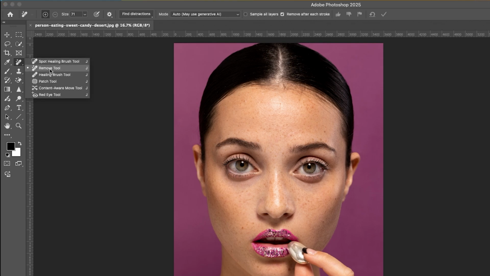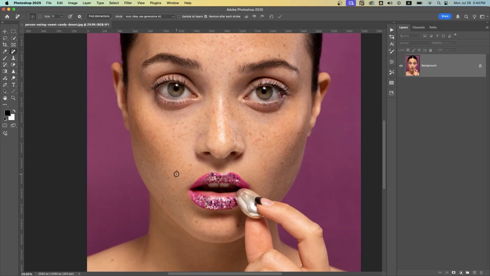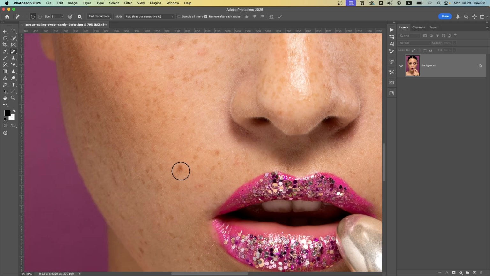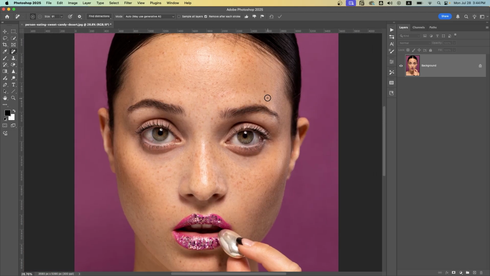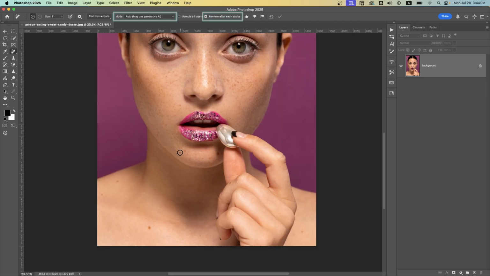to gently clean up any prominent visible acne, blemishes or pimples. I'm using the remove tool because it's super easy to use. Just click on a pimple or blemish and Photoshop will literally vanish the spot for you. I have set the mode to auto and enabled remove after each selection. This gives you a clean base before applying skin smoothing effect.